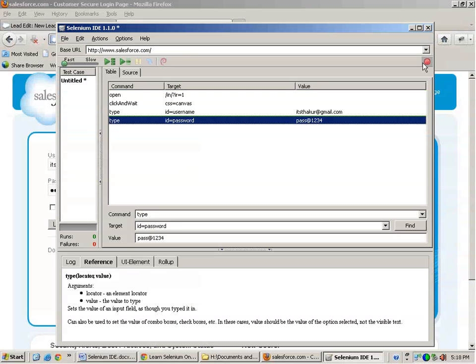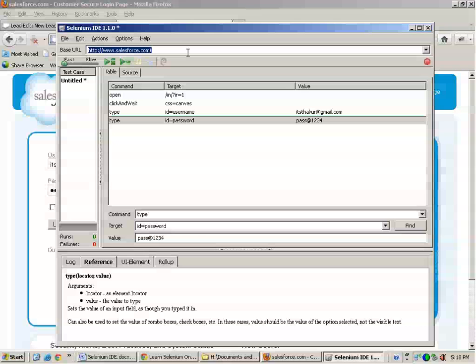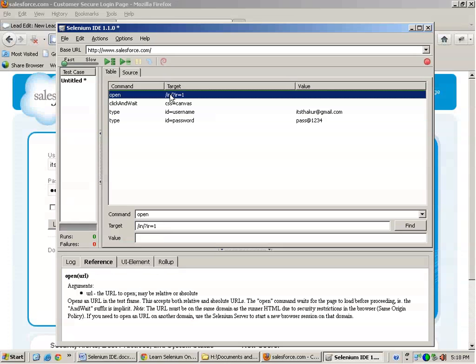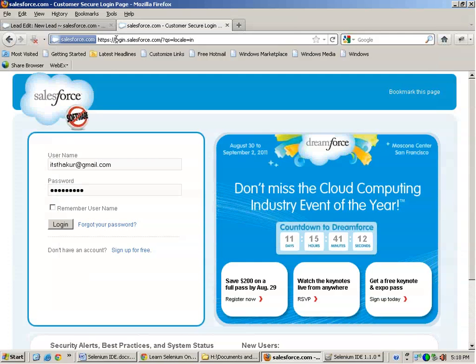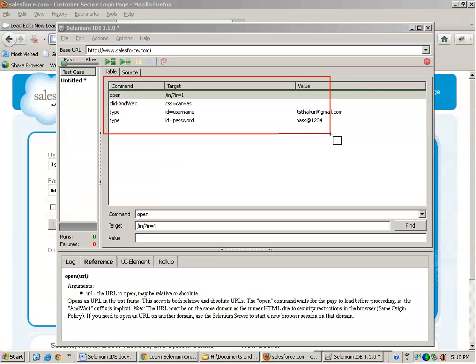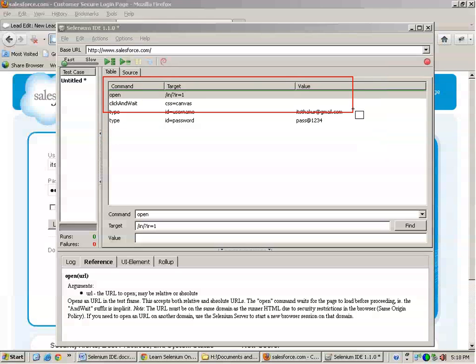Now this is your base URL, the first thing. This is the base URL and this is the URL after the base URL. Let us talk about it in detail. Now if you see this section out here, this section has got three columns: command, target and value.